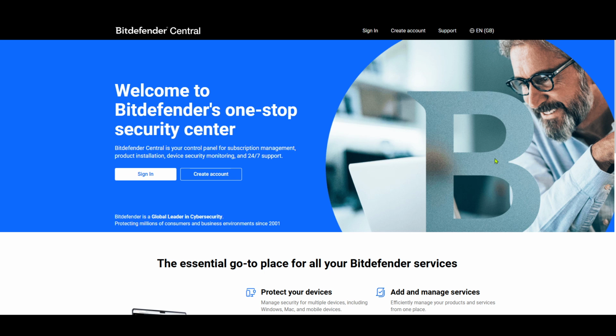Let's start by opening the Bitdefender application on your device. If you haven't already downloaded this powerful security software, you can do so from the Bitdefender website. Once you have the app installed, open it, and let's dive into configuring your firewall.